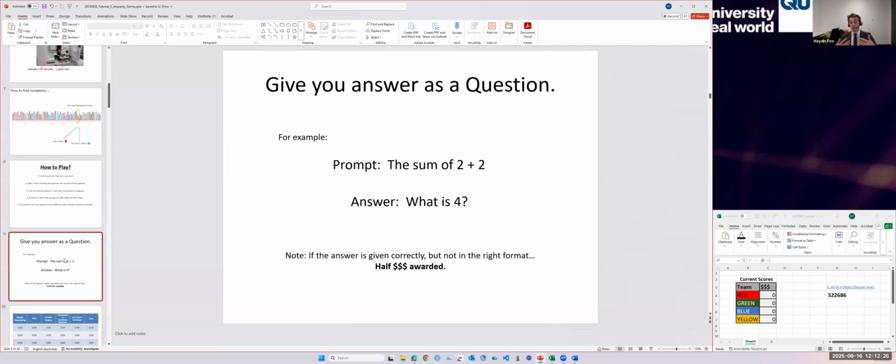So you'll be given a prompt, and the prompt would be the sum of 2 plus 2. And so the answer to that is 4, right? Because 2 plus 2 is 4, but you've got to give it in terms of a question. So that's where you have to think about it a little bit. The answer is 4, but you've got to give it as if it's a question. So "What is 4?" would be the answer to this one. If you get the question right, you're still going to get points, but if you don't get it in the right format, you're only going to get half.